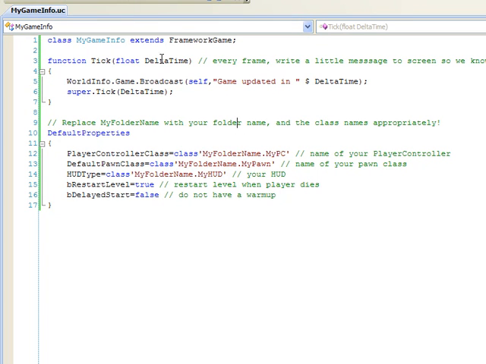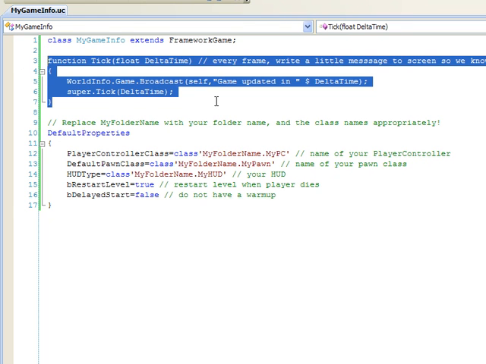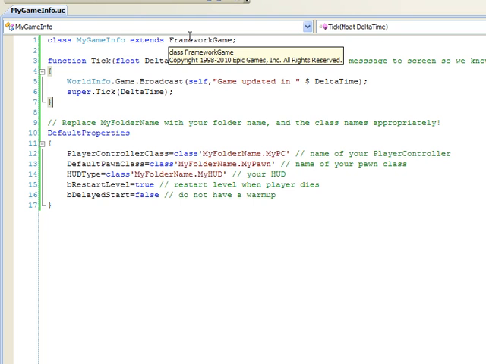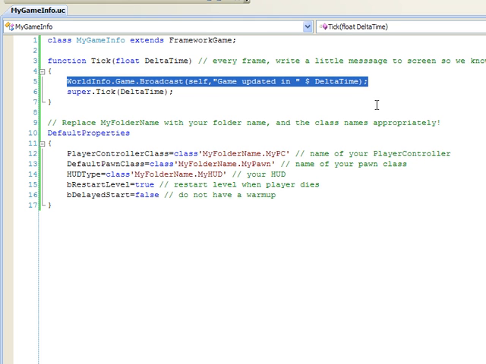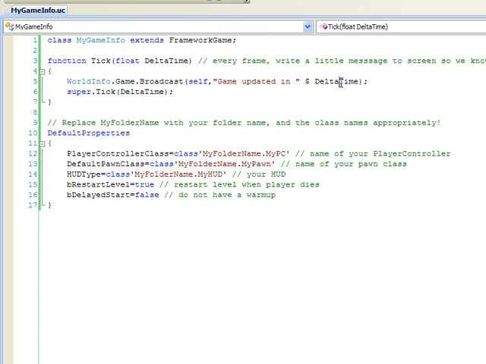Alright, so this is easily the most complex script in this basic game that we're making. Here is the tick function, which we're overriding, and technically framework game and any of the other classes this extends from doesn't have a tick function, but I guess this is exclusive to Unreal Engine. Every time the game updates, tick will be called. Now what this will do right here is it will broadcast to the screen. You'll see in the left side of the screen, game updated in, and then a time in milliseconds where it was updated. The $ will concat the two strings right here, and this broadcast function displays it.